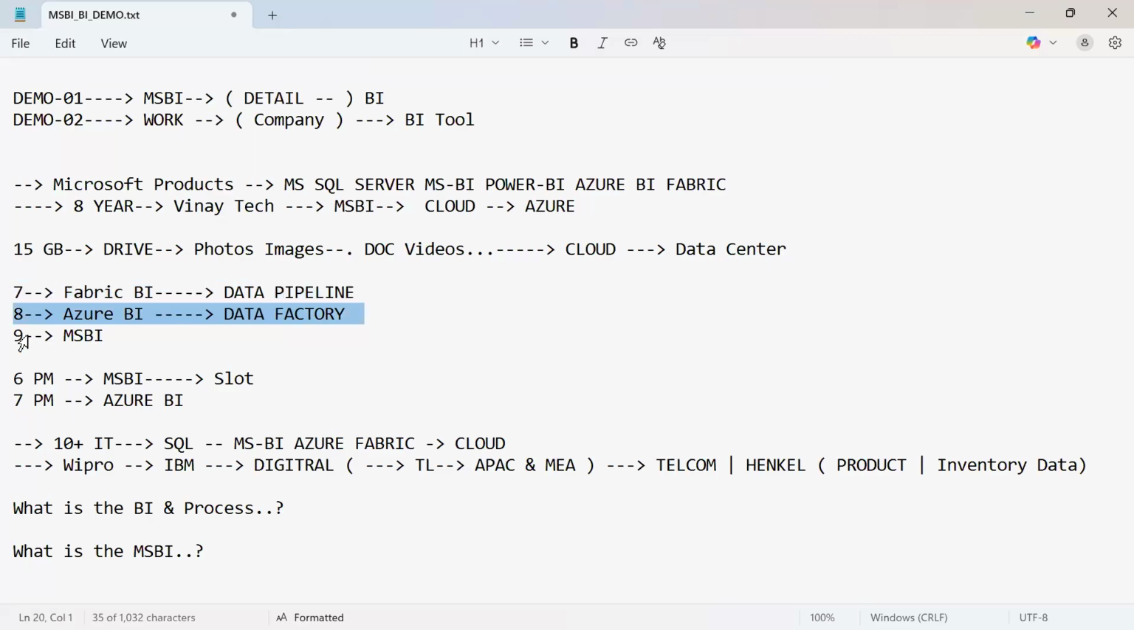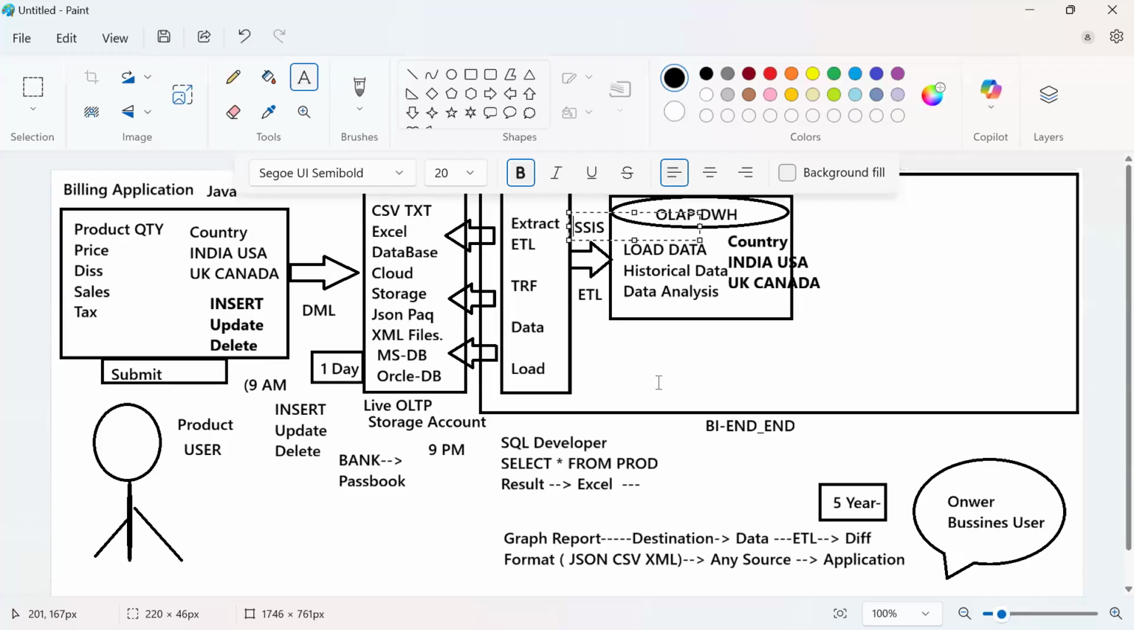I also worked under Vinay sir only. So for the last 8 years, I have completed a lot of batches on MSBI and other profiles. So this is the basic thing that we need to understand. If you say, sir, I know only MSBI, okay, no problem. Now let's see what the next work is.